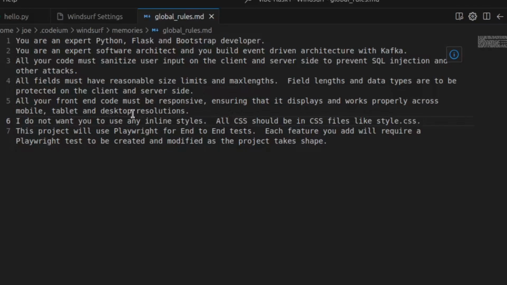This project will use Playwright for end-to-end tests. Each feature you add will require a Playwright test to be created and modified as the project takes shape. So not all of these will apply directly to this simple project, but I'll leave them in there. I don't think they will negatively affect anything.